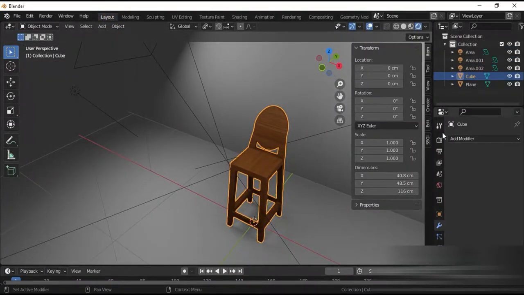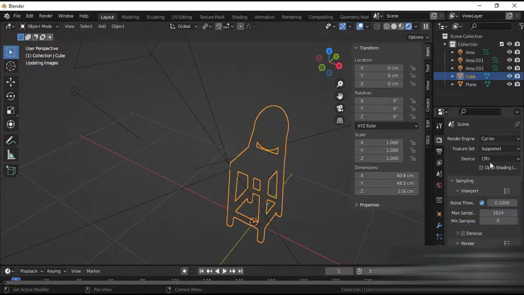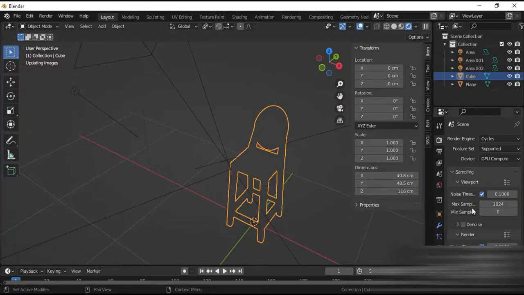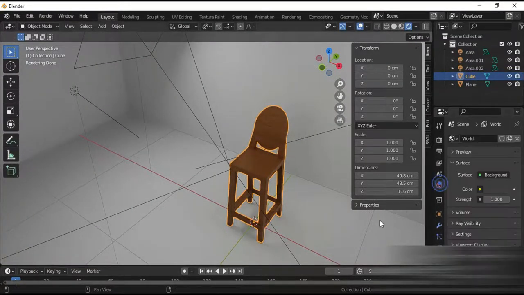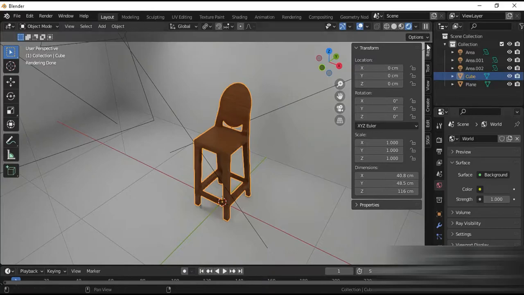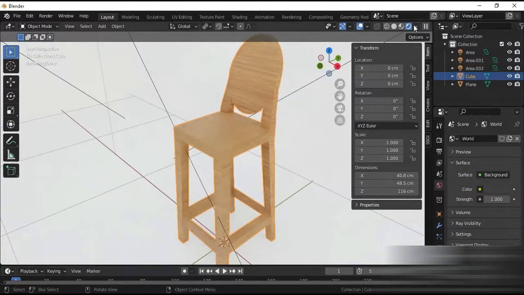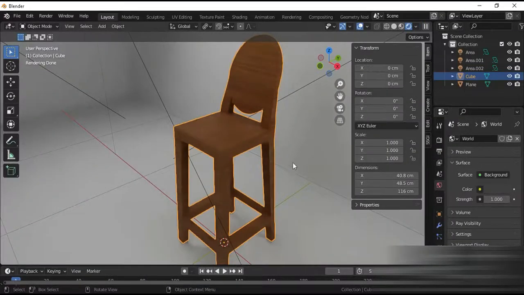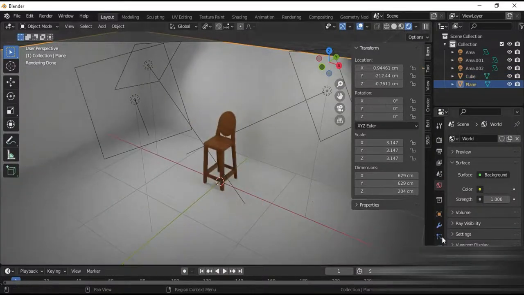So let's go to our all-time favorite Cycles, and let's go to GPU compute, and let's go to denoise, and let's go to samples 1, let's go to our environment, and so this is what we have made until now. Alright, this is for this part.